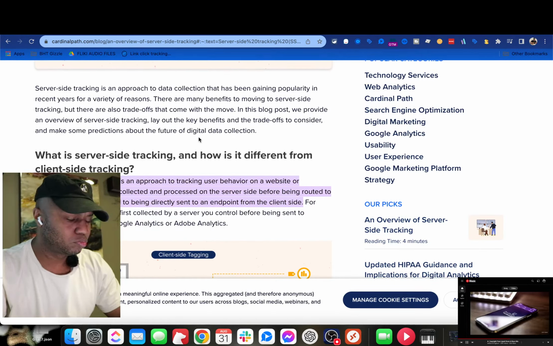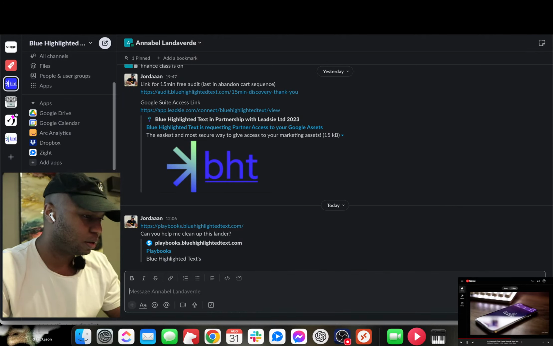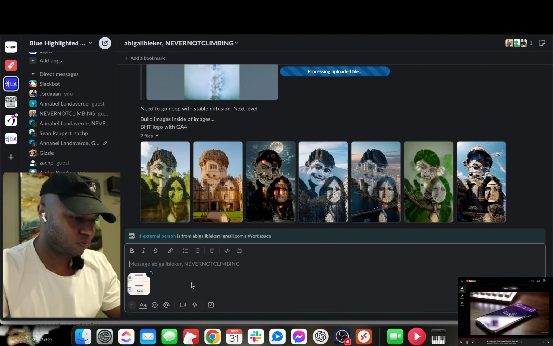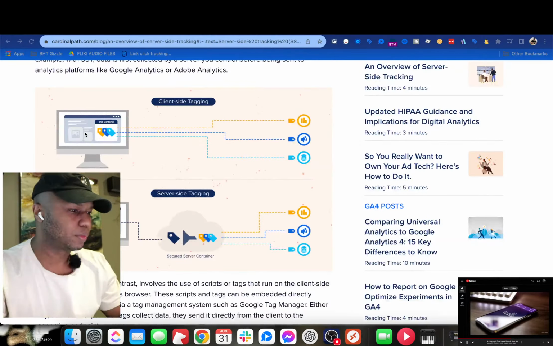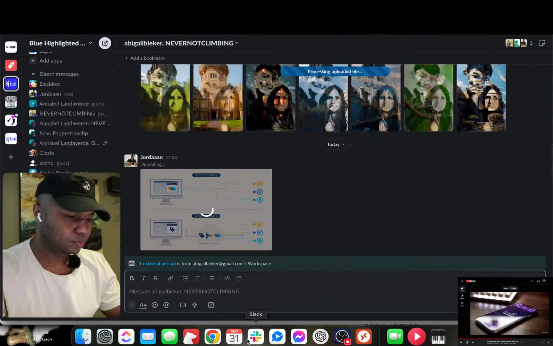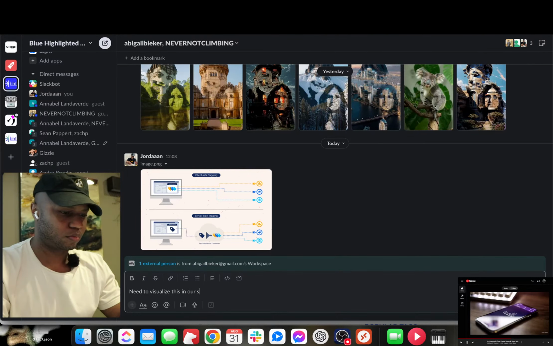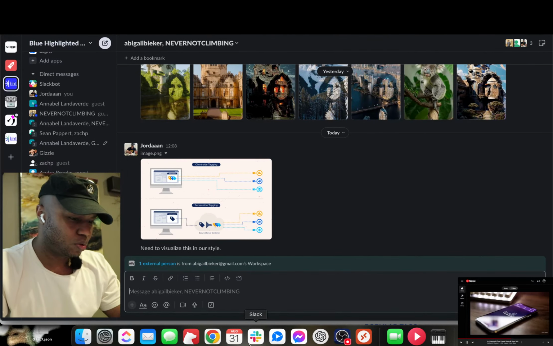So this is key. Processed on the server side before routed to the endpoint. The graphic looks like this. Actually, I want to steal this real quick. Wonder if I can paste it directly into Slack. I wonder if it'll work like that. That's dope. I've never done that before. Cool.